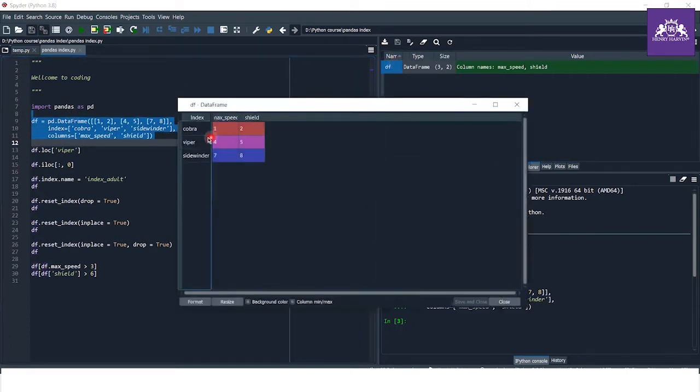As you can see, we have three rows, 1 2 3, and all of these rows have an index where I just write the names, like Cobra, Viper, Sidewinder. Here you can see I have two columns, max speed and shield. These are the names of the snakes and their max speed and shield. So this is the small data frame, and here is your index.